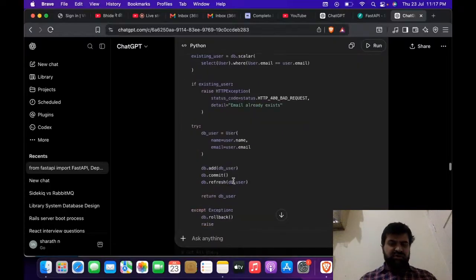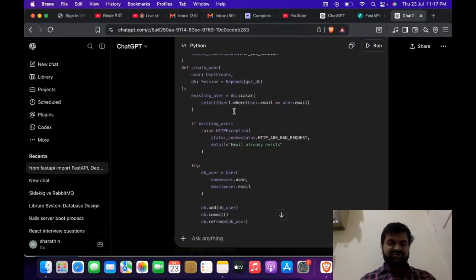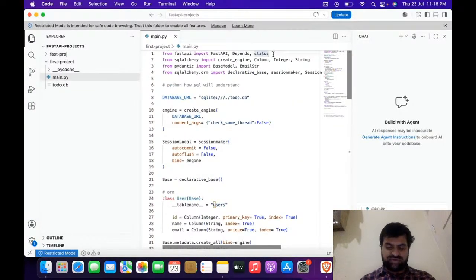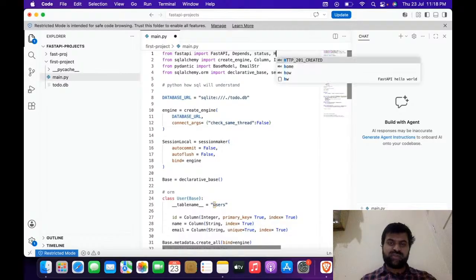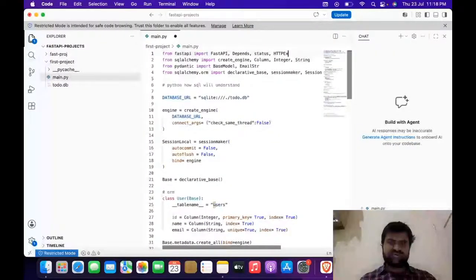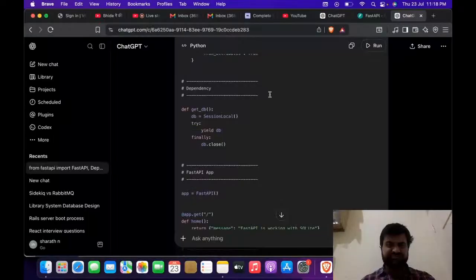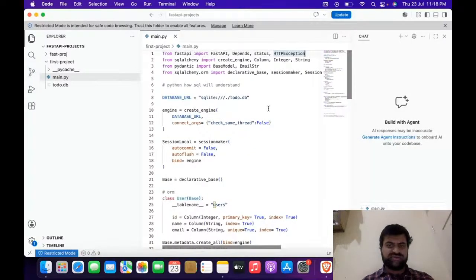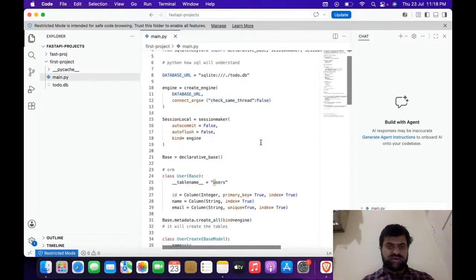Okay, where we are doing try and except. So if you are raising an exception in FastAPI, also you have to include it. So you just have to write this. You have to include this. It's exception and status.